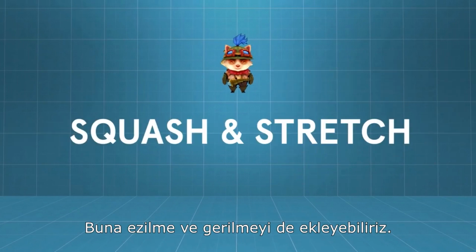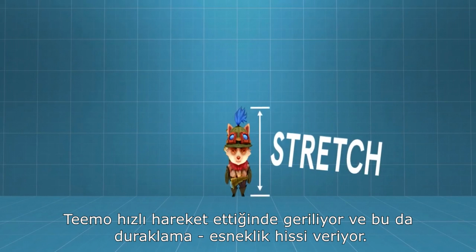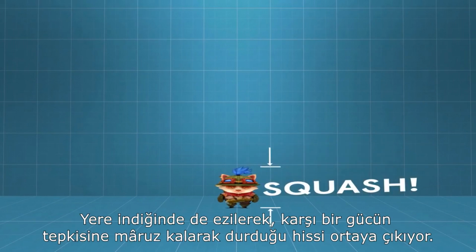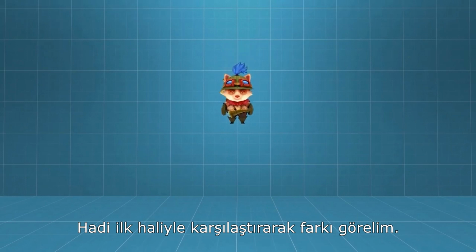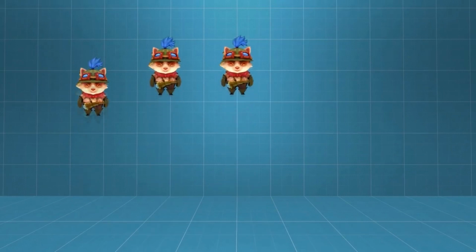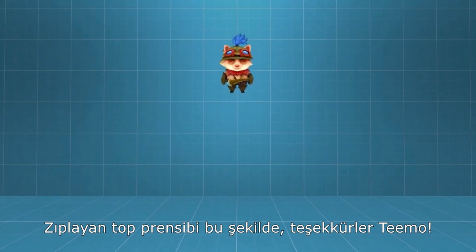An ease represents the idea that an object slows down before coming to a complete stop. Oh, and we can add some squash and stretch too. Stretching Timo out when he's moving fast will give him a sense of inertia and elasticity. And then squashing him when he hits the ground will sell the idea that he's being stopped by an opposing force. Let's compare it to the old version so we can see the difference. And that's the basics of a ball bounce. Thanks, Timo!